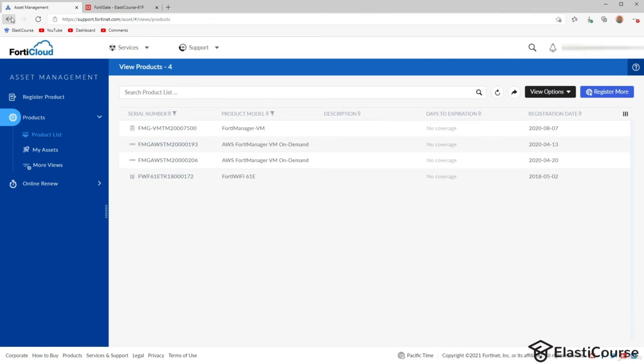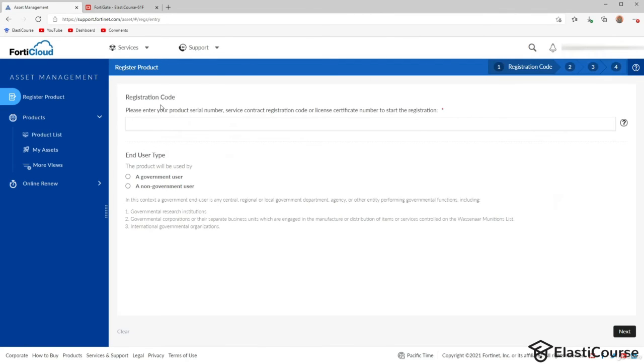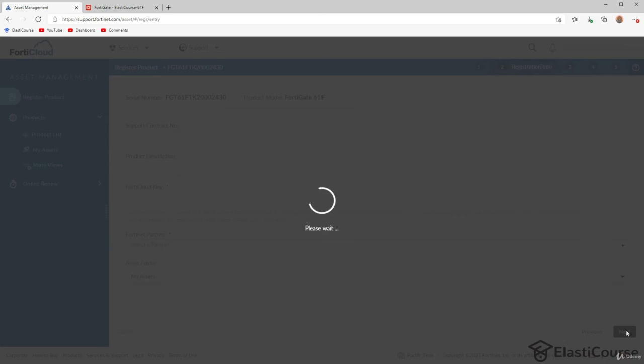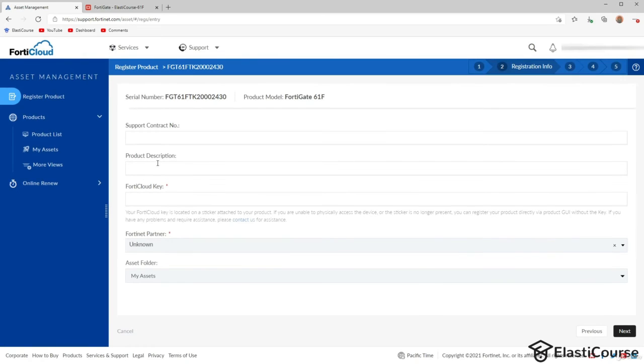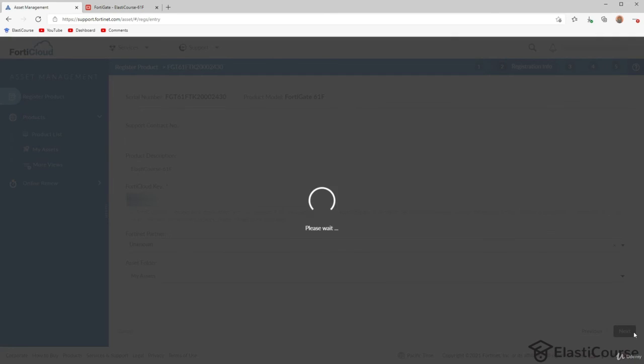That's because every new device you own, you have to add it to your inventory. So the way you do this, you go to the FortiCloud main page, you register more devices, enter your serial number for your firewall, choose the kind of entity. Now for easier tickets in the future, I'm just going to give it a nickname or a description, Elasticourse 61F, which is the model. I will also enter my FortiCloud key, which is a small sticker printed on the firewall. And then I'm going to click next.